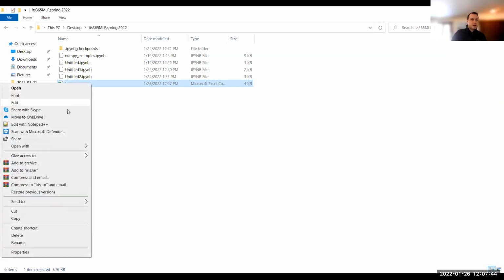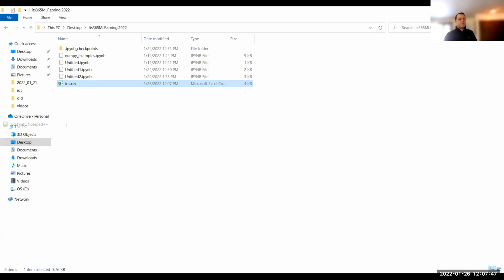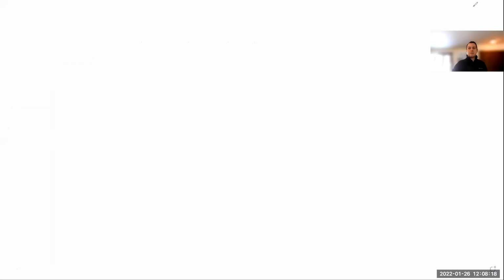I'm going to just right click on it, edit with Notepad++. And we have to understand something about the data. In the NumPy examples, you learned how to create data in a matrix form. And if you notice, this sort of follows a matrix form, but it's got words in it and things like that. So let me switch over to the whiteboard. Let's just think about what this looks like.